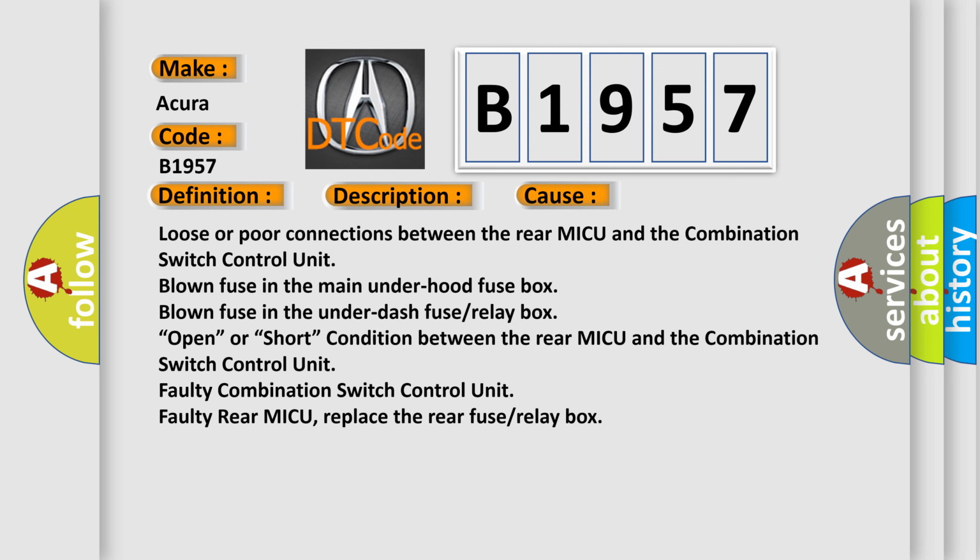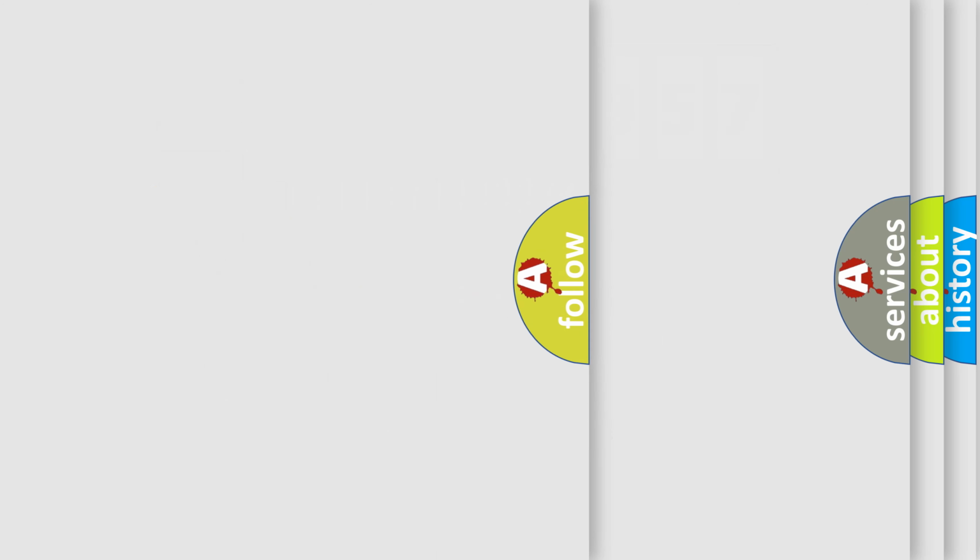This diagnostic error occurs most often in these cases: loose or poor connections between the rear MICU and the combination switch control unit, blown fuse in the main under-hood fuse box, blown fuse in the under-dash fuse relay box, open or short condition between the rear MICU and the combination switch control unit, faulty combination switch control unit, faulty rear MICU, or a faulty rear fuse relay box that needs replacing.